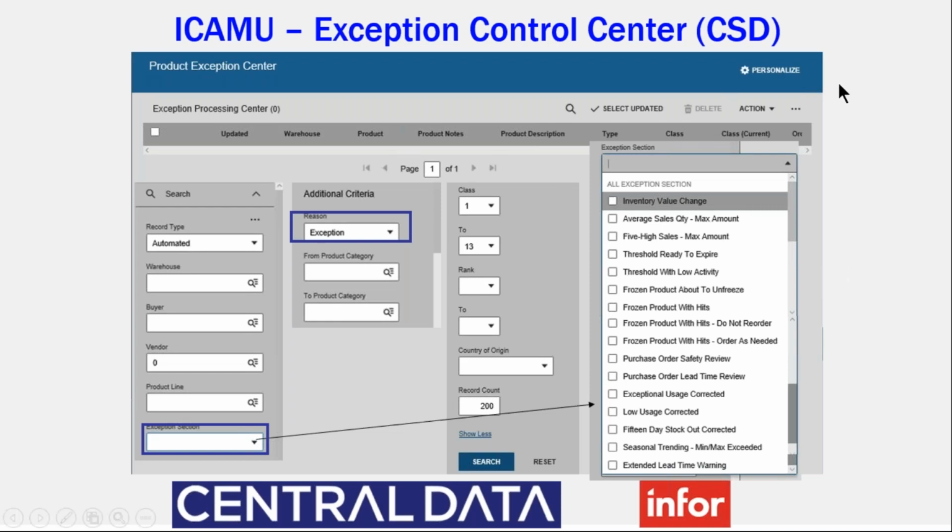So you can come into your ICAMU, and again, you're going to hit exception. You'd come down here, and here you would get this box, and you're going to say, which exceptions am I going to work today? I'm going to take a look at my average sale quantity max exceeded. I'm going to look at my exceptional usage, and we're going to talk about each one of these. But this is where you would come and run it from. And again, the key is in ICSR, setting it up so it responds to your company's strategy and tactics of what's an exception, what do I need to look at, what would cause me heartburn at the time of cutting the PO or WT that I could have known about two, three, four weeks ago and addressed.